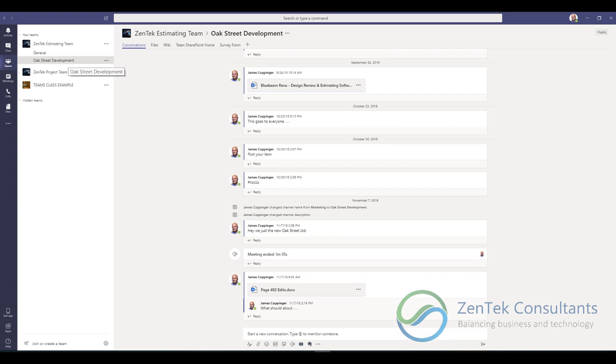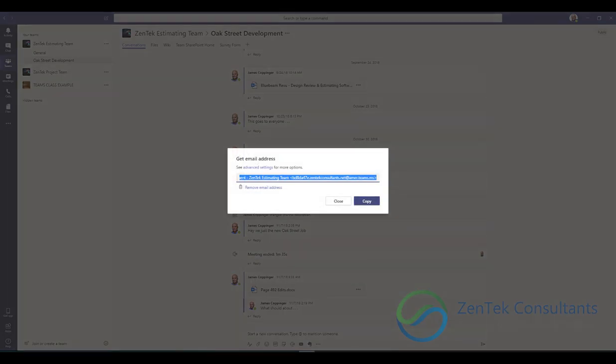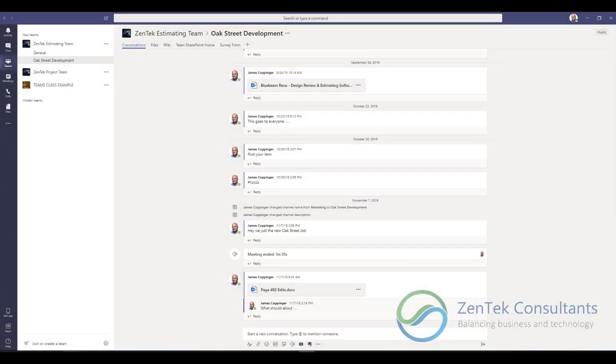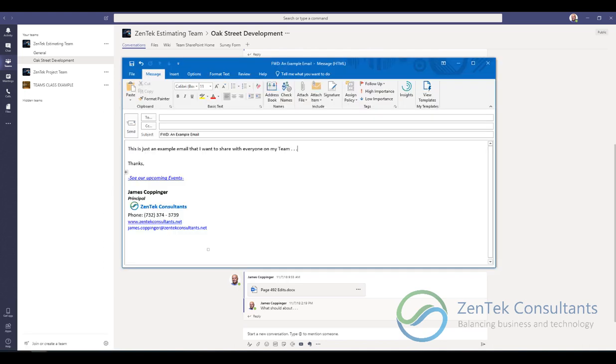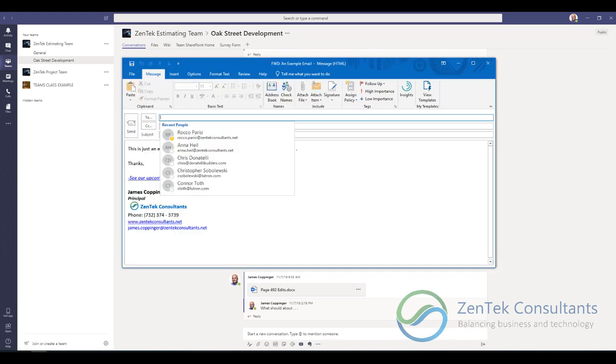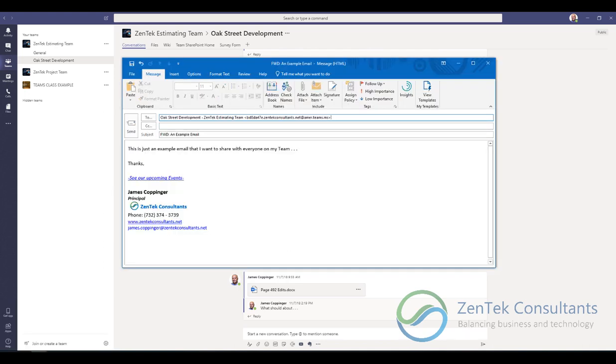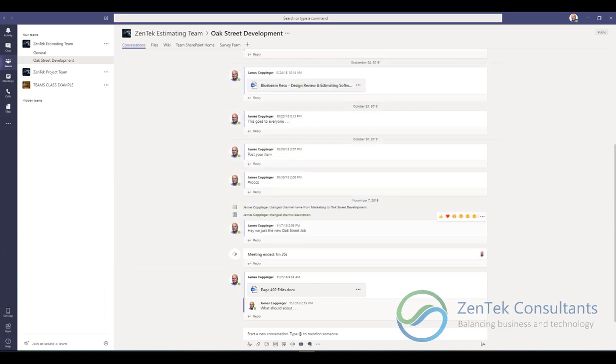So I can go up here to my Oak Street Development. I can click on the tab here, right in the channel, and I can get the email address for that channel. And I can just copy it out to my clipboard. Then all I have to do is go in and forward any email or create a new email, it doesn't really matter, directly to that channel. And I can just go ahead and send it through.